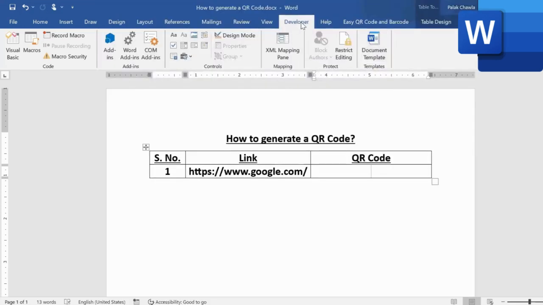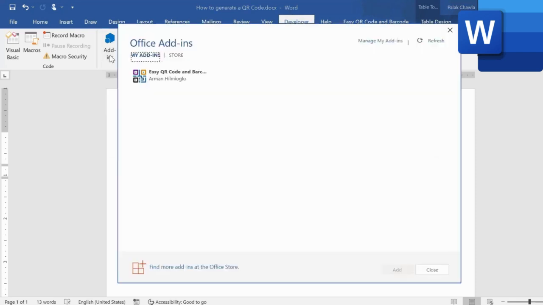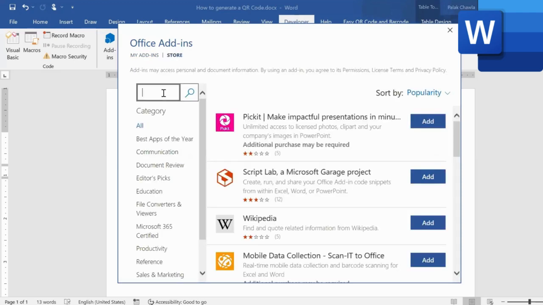Here is the developer tab. Now, for generating a QR code, you have to click on add-ins. After clicking on add-ins, go to store, search easy QR code and barcode generator and press enter.